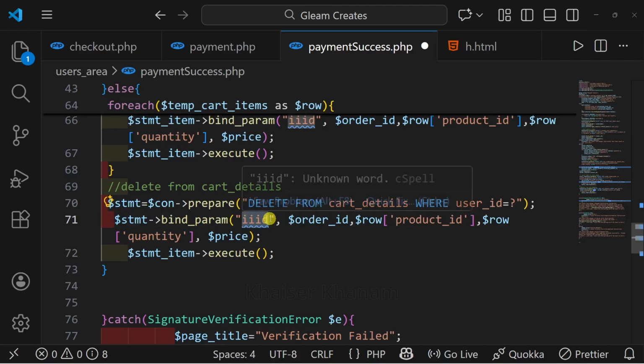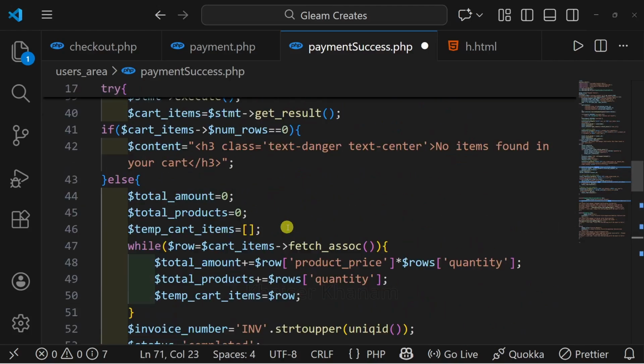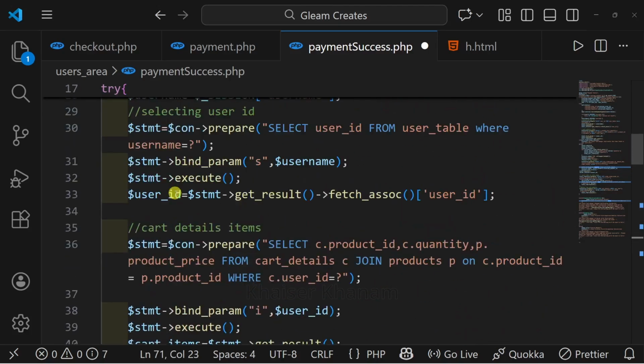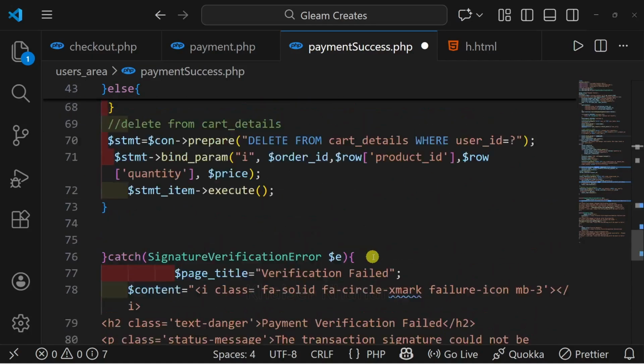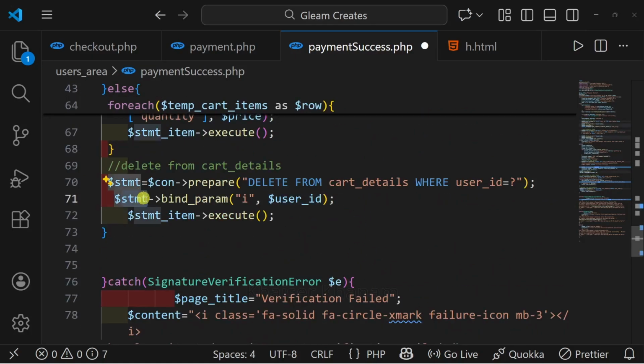Bind param. User ID is nothing but integer. User ID we have stored inside this variable. I will copy, and inside this I'm just going to paste. Then finally we are just going to execute this query.